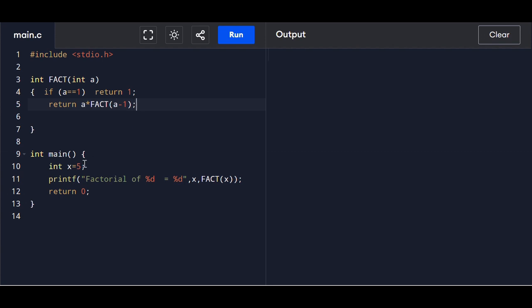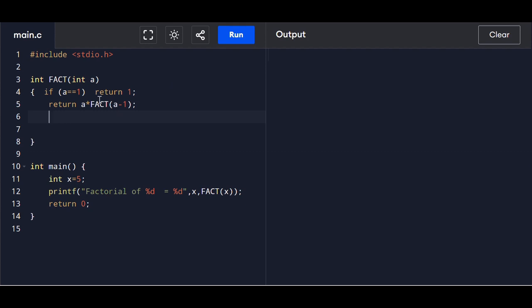So try and visualize this. I'm calling fact with 5. The first time, a is equal to 1 is not true, therefore this part of the statement will be executed. So what is the effect here? A's value 5 is multiplied with fact of 4. So when you have a function call as part of the return statement, the control will not be returned yet because it's a function call that's happening. So this value is stored in the stack memory, and the function call is being attended to.